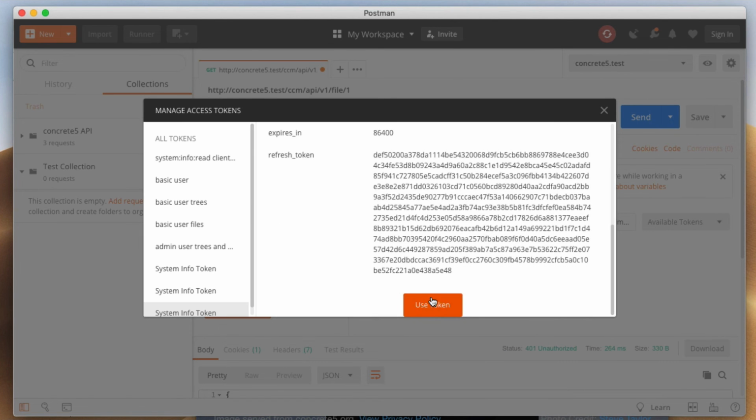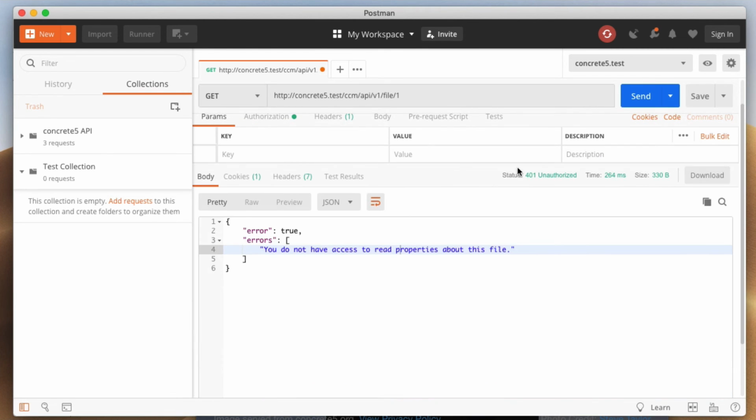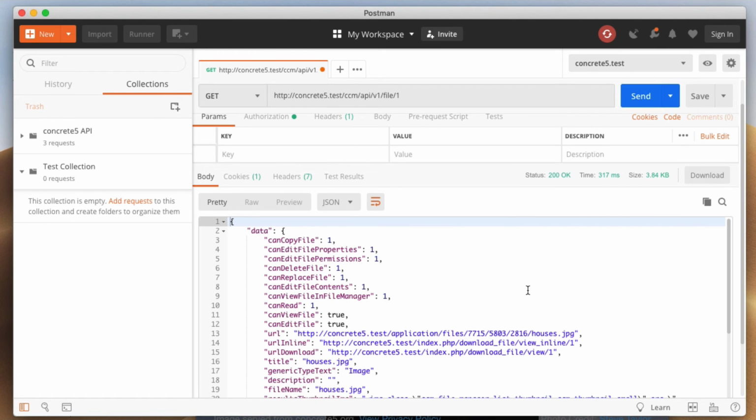Now we have a new access token that is using the authorize code grant. And if we go back here, close this up and refresh, ta-da, we have information about the file. That's because the admin user can view information about the files in the file manager. So what we have here is two requests, one system info that is not authenticated, does not require anything beyond a valid client ID, client secret, and access token. And then we have a files request that does require a logged in user, does use Concrete5 permissions to make sure that you have access to do what you're asking to do.